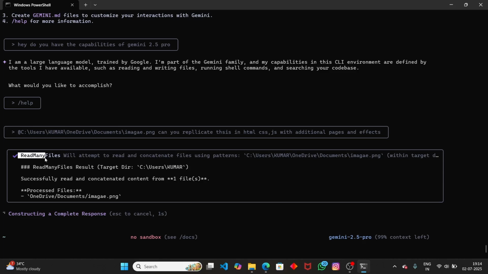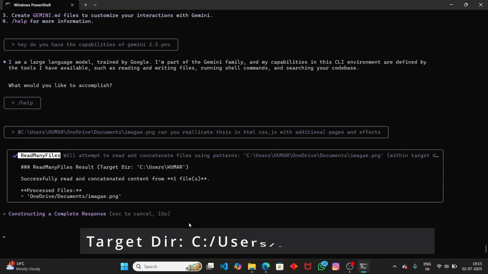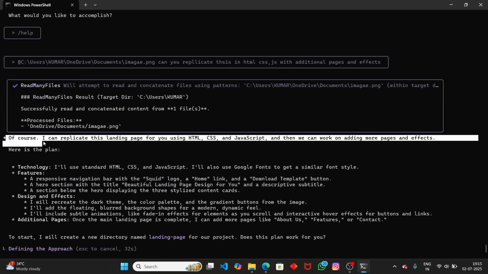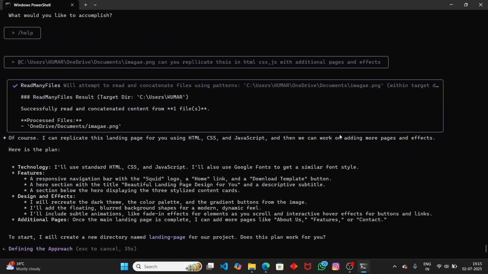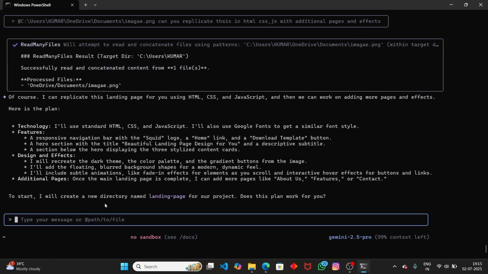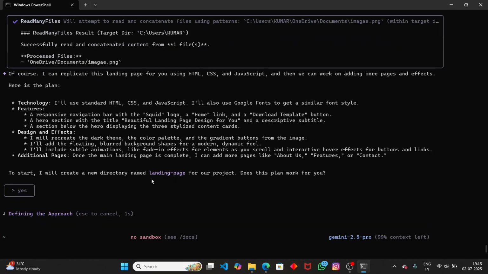The image file is located in the Documents folder, and the target destination is inside the C folder, where it will choose the target folder as the Kumar user. It will take a few minutes to generate the response for us. It says, "Of course, I can replicate this landing page using HTML, CSS and JavaScript. We can work on adding more pages as well." It is asking for our acceptance: it will create a new directory called landing page. Does this plan work for you? I'm going to reply yes.